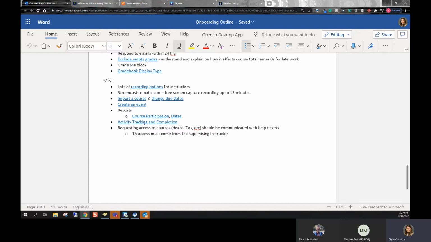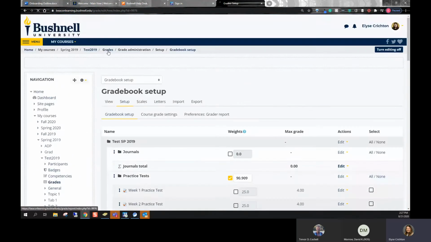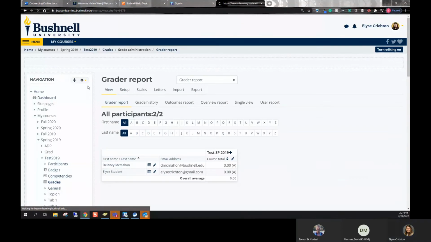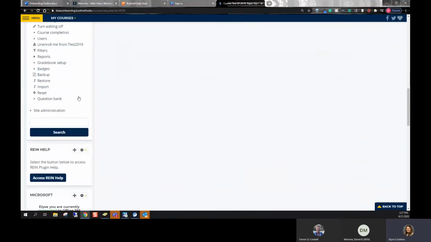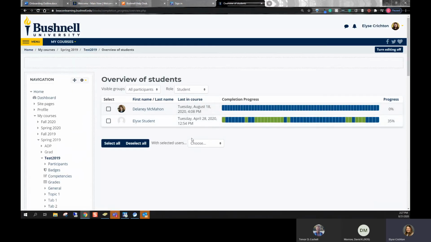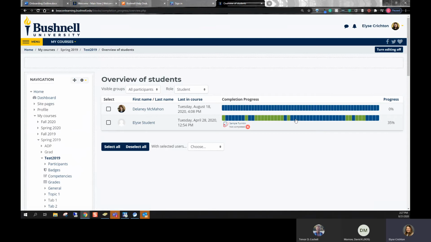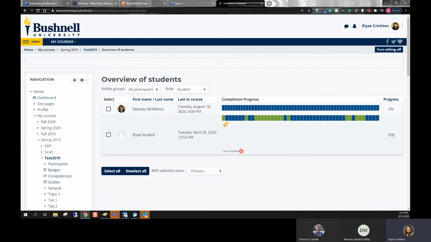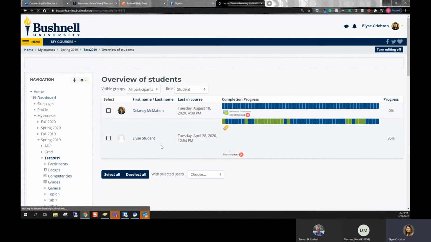Let me show you activity tracking and completion next. In your course, let me go back. You can also add this block the same way we did before called completion progress. So this will show up for the students just with their own assignments, but it will also show you an overview of all of your students and how far they've made it through the course. So they can work their way up to 100% themselves, but you can kind of watch how everyone in your course is doing.